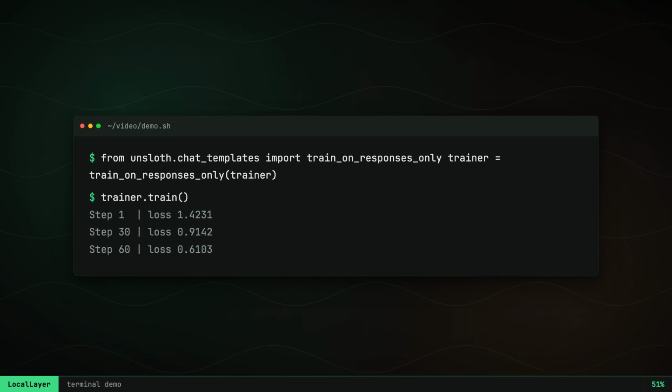Then trainer.train runs. Step and loss print live, ticking down each step. Watch that loss number. If it drops below 0.2 per Unsloth's own guidance, your model is overfitting. And on a 60-step run with a small batch, that's worth watching closely.